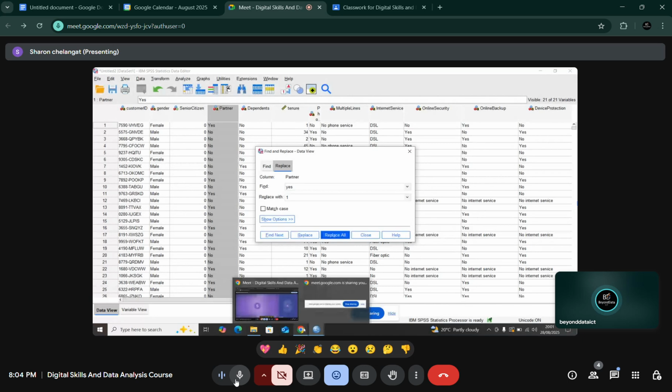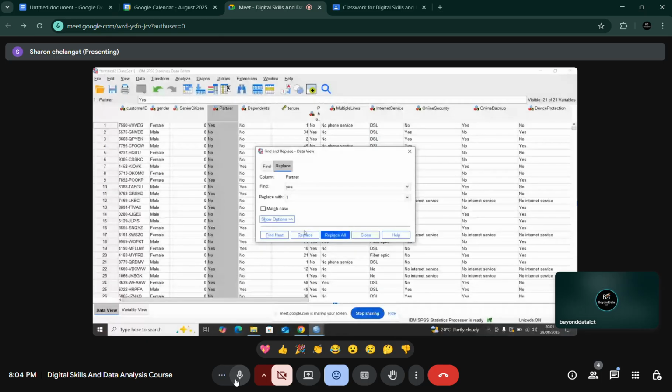Yes, you are there. So your yes is small, needs to be capital. Why? It needs to be the same thing that is there in the data. In the data, you have capital Y. For your case, you are having small y, so it's not the same. Replace or replace all? Replace all.